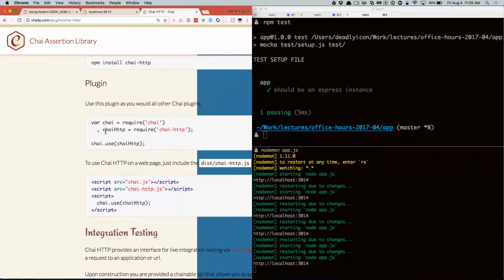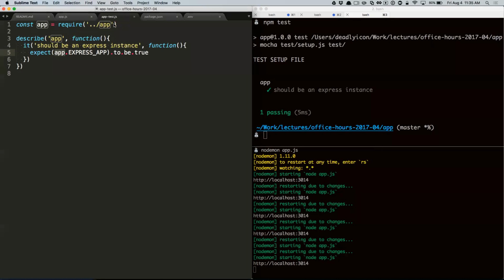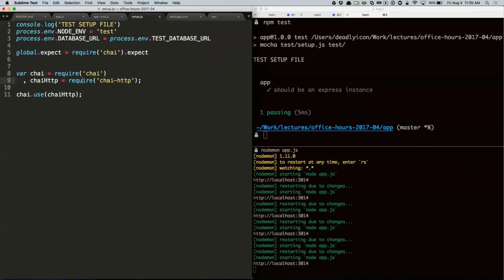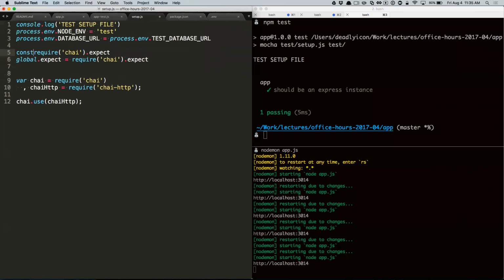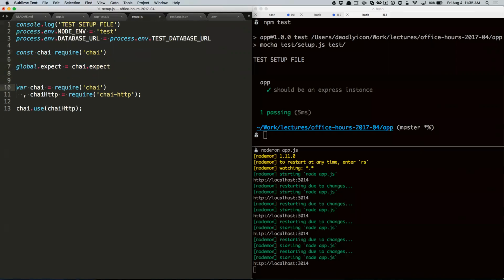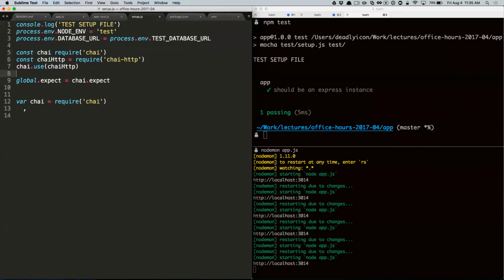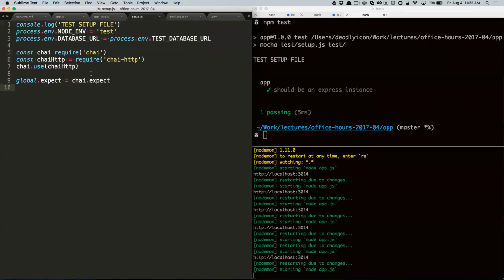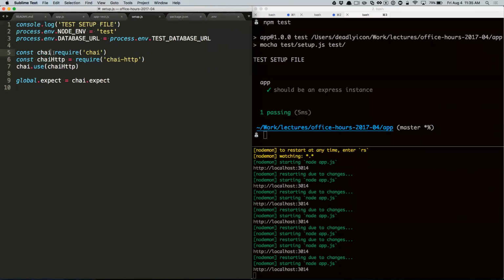So we have to require it and tell chai that we're using it. This is something I'm going to put in my test setup file. I'm going to change this around a little bit because I need chai, so then this will just become chai expect. And then we need to tell chai to use chai HTTP. And I think that'll do it. Equal up to chai. Thank you. All right, and then what else do we got to do?